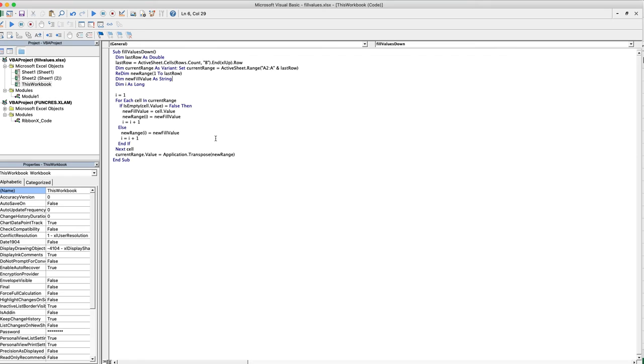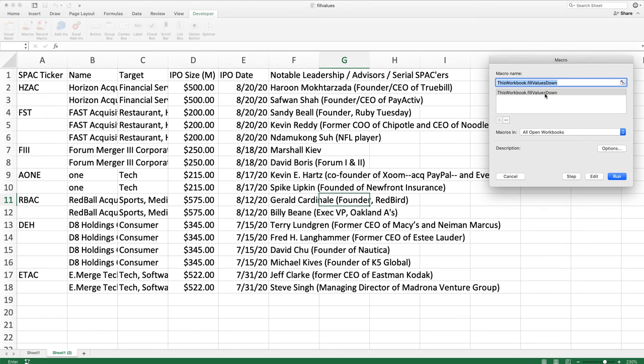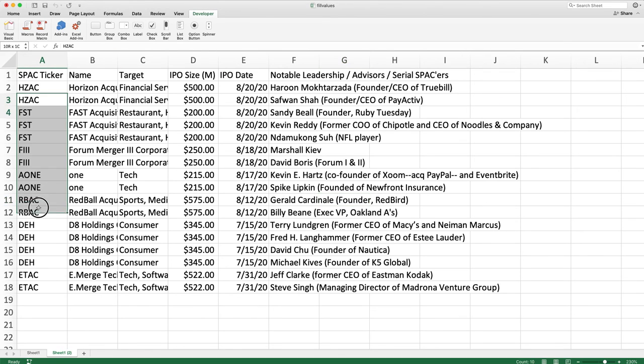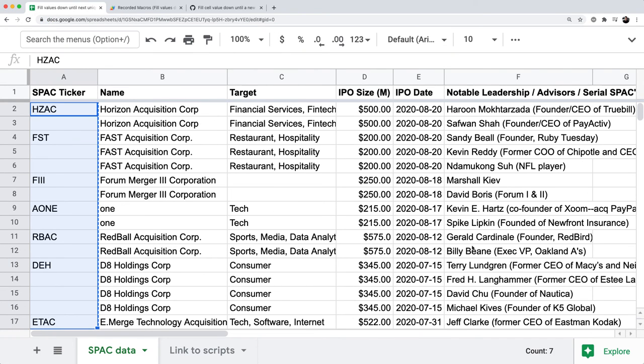If you go back to the Excel file, and I go to macros, fill values down, run, it would just do the same thing as the Google Sheets script. So that is the script you can use. I know this is probably going to be focused on a very specific use case, but I came across this a lot when I was an analyst, so I thought this might be a useful script for folks to see. Let me know if you have any questions in the show notes or show comments.